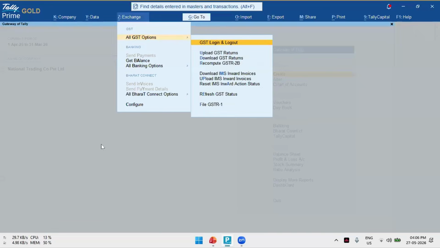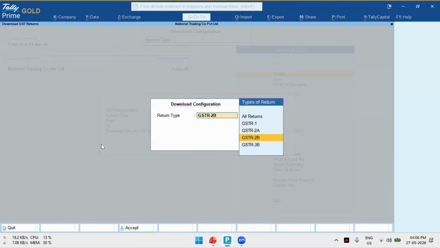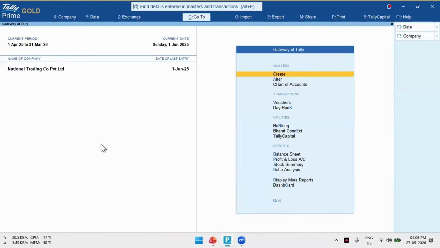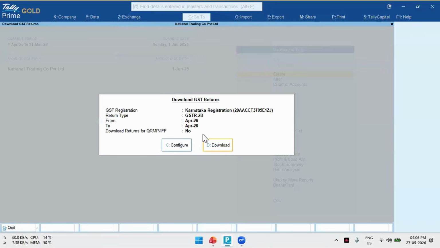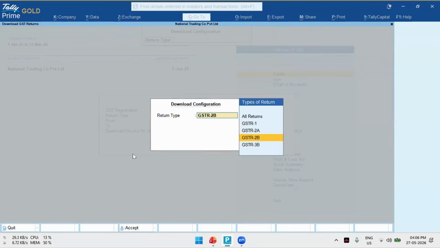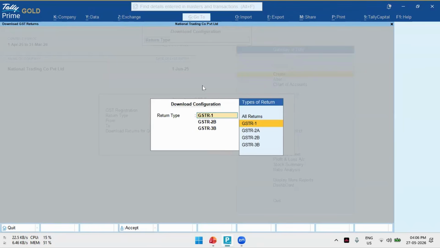So if you go here and download GST return, let me go slowly. All GST options, download GST return, and here we have the download button and configure. You can simply click on configure. In case you want to download multiple returns in one go, you can select here. Let's say I want to download GSTR 1, 2B, and 3B. That's it. All three returns can be downloaded. If you want to download all, you can select all returns.